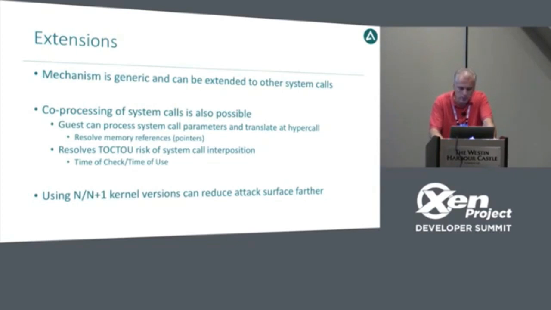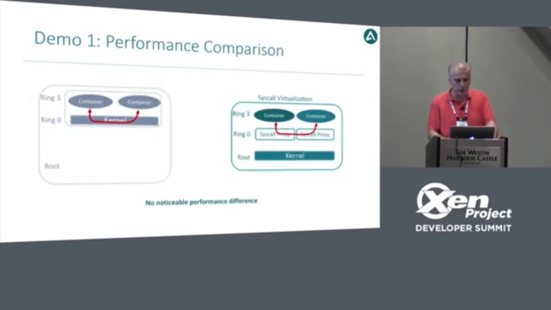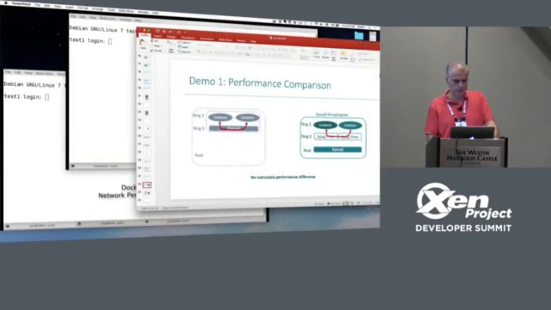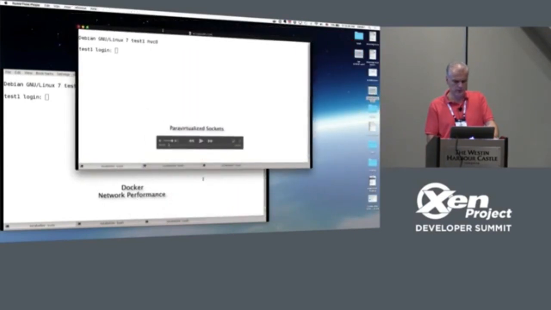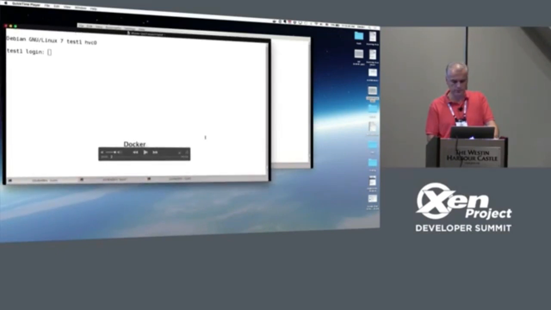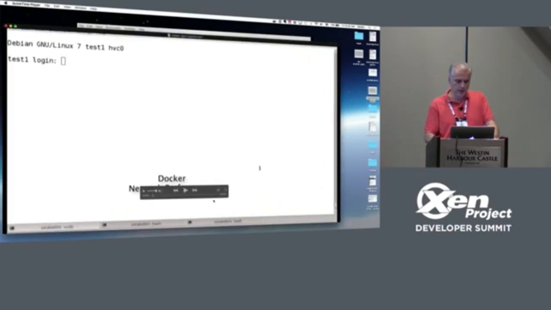So now I'll show you a little bit of a demo here. The first thing is the performance comparison. The setup is that we're going to have two containers talking over the Linux kernel, and then the same two containers talking over the Syscall proxy and the Paravirtualized interface. So let me start with the straight Docker performance.